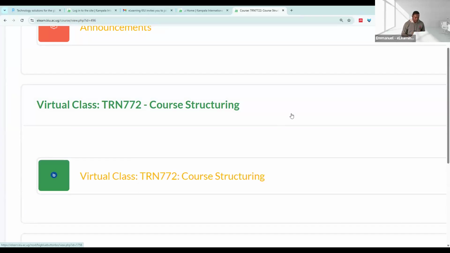Let me do that again. See this, the moment you click, you see the open layer. Now it gives you access to the virtual button. So the moment you see that, you know exactly where to click to attend your classes.